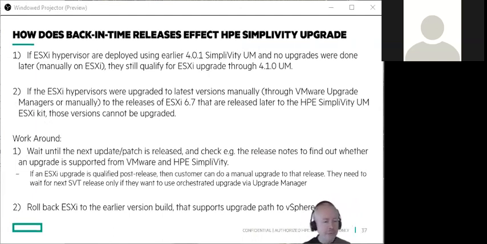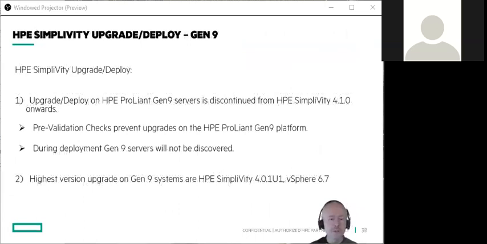So I put all the information in the slide deck. You get a copy of it so that you are aware. Also, an important thing that I want to highlight is that Gen 9 servers are still supported, but not for 4.1.0, which means that ESXi 7 is supported on Gen 9, but not for SimpliVity.